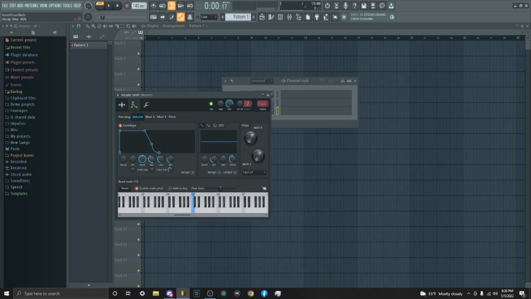The hold will determine how long the note plays before it stops. So if I put the hold all the way down, or put the hold all the way up, there you go. Decay will determine how much the note fades out. More specifically, it will determine how long the note fades out after the hold is done. And release will determine how long the note plays after you let go.